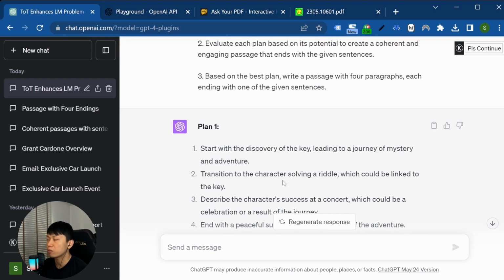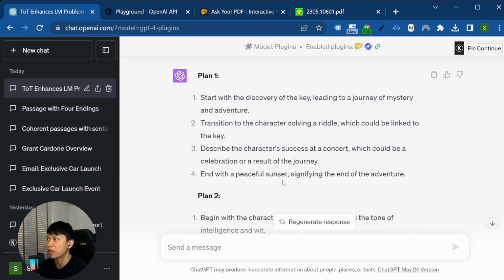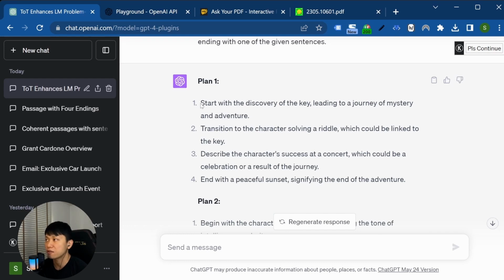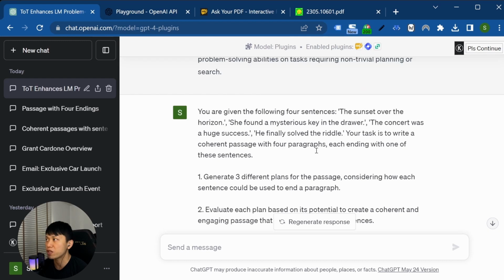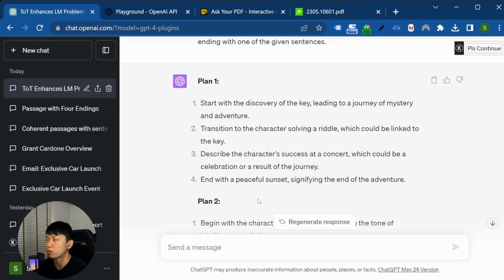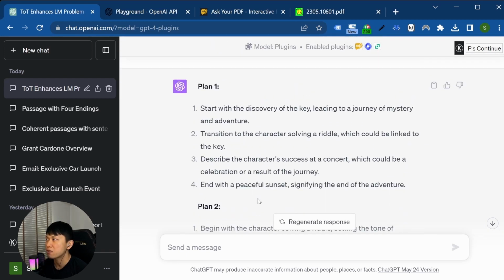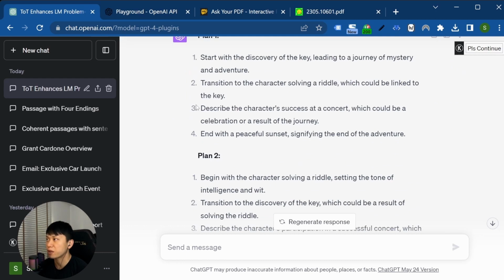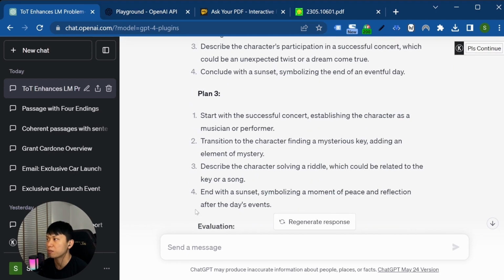So very quickly, what it does here is that you have given me 3 different plans, and the 3 different plans structured the sentence differently. So plan 1 starts off with discovery of the key, so they kind of rearrange the keywords according to a certain narrative, right? Hence, they came up with 3 different plans: plan 1's narrative, plan 2's narrative, and plan 3's narrative.